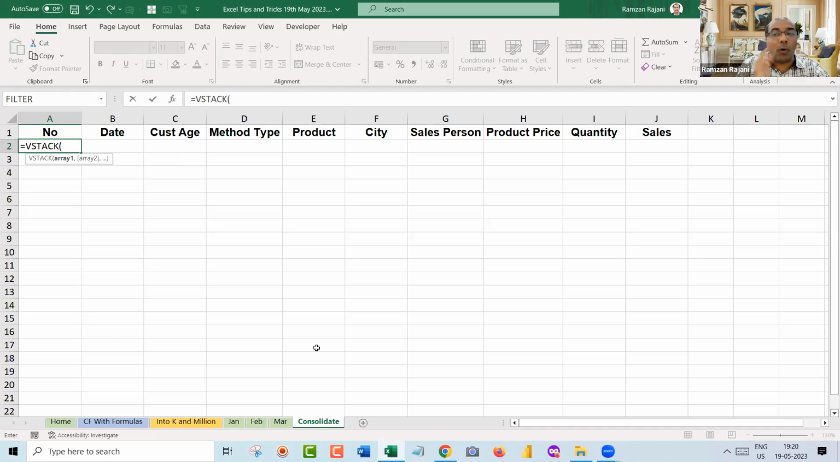If you are using an old version, you will not get this formula. Only in the Office 365 version you will get it. So you will type equal VSTACK, friends, and you see it is asking for array 1, meaning range 1.